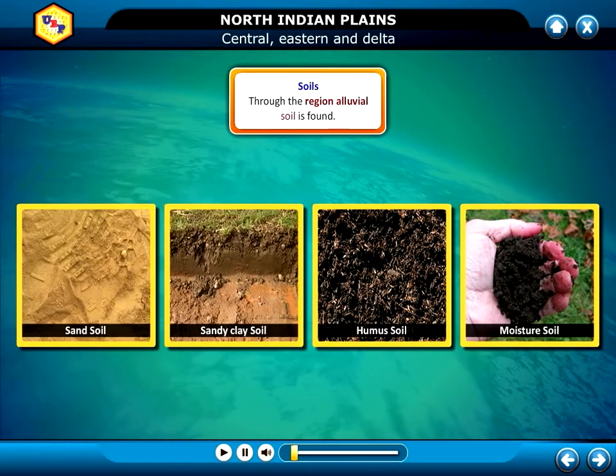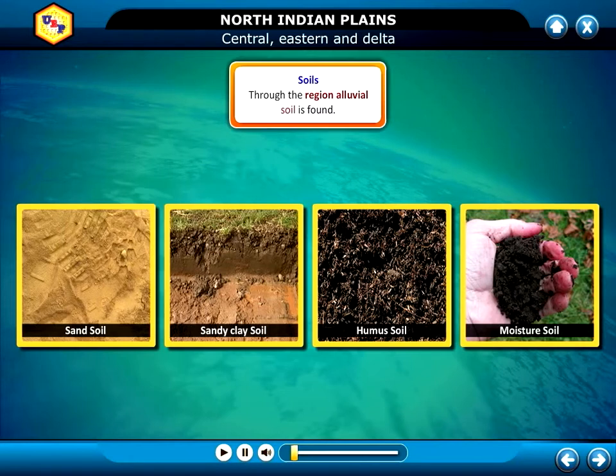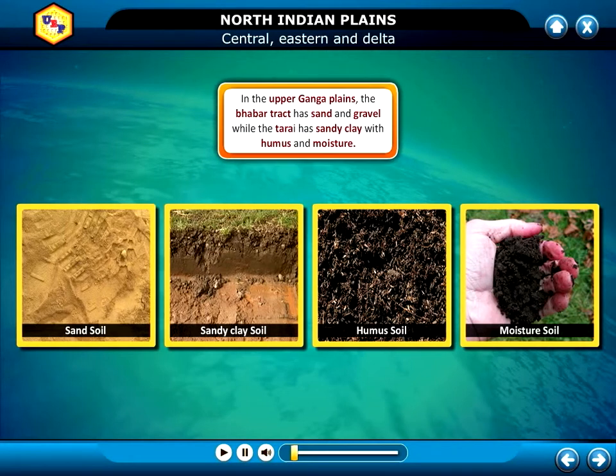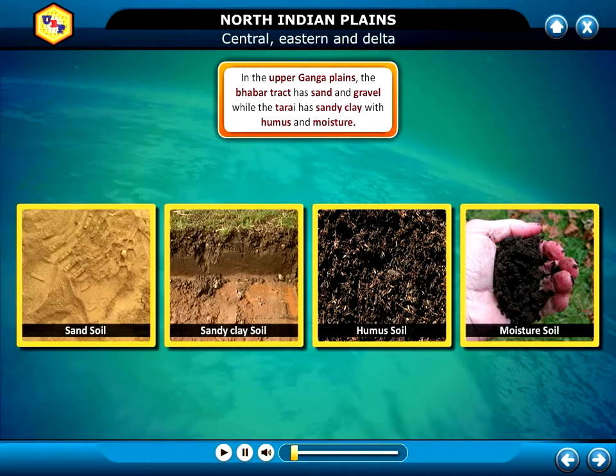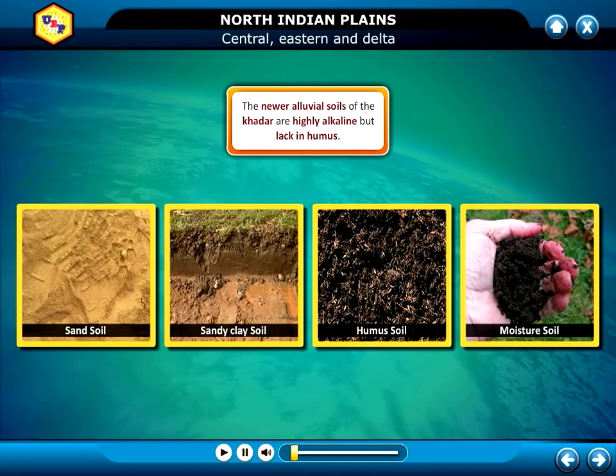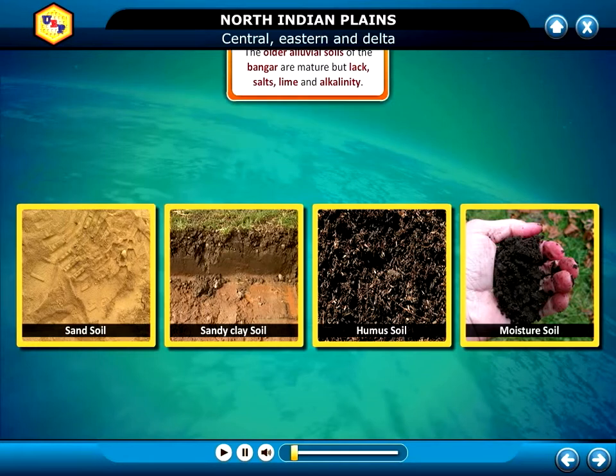Soils. Throughout the region, alluvial soil is found. In the upper Ganga plains, the Bhabar tract has sand and gravel, while the Tarai has sandy clay with humus and moisture. The newer alluvial soils of the Khadar are highly alkaline but lack humus. The older alluvial soils of the Bangar are mature but lack salts, lime and alkalinity.